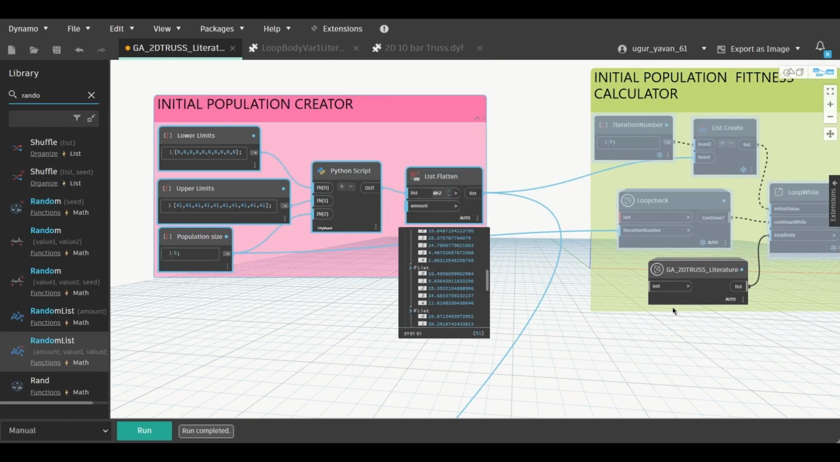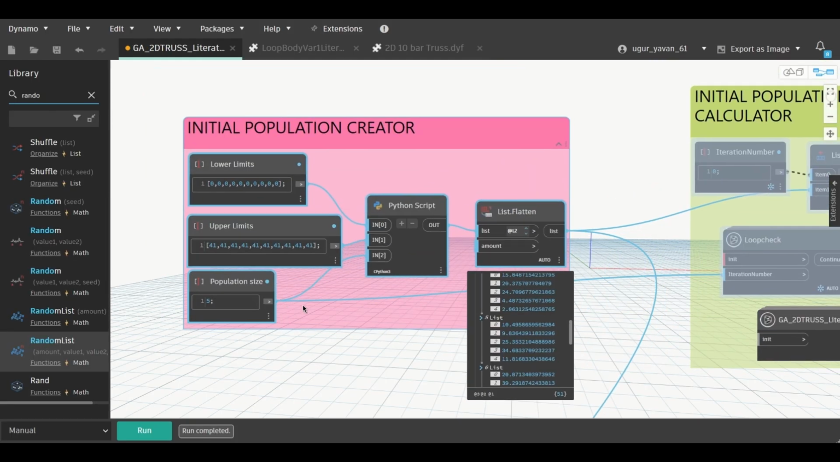Now let's bring our script to another level. I want to create a population, and I want to calculate the weight score for each individual in the population, and then based on the result, I want to choose the best truss. That is my aim. How can I achieve it?